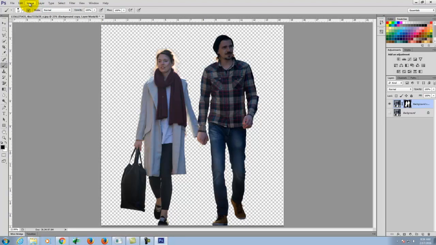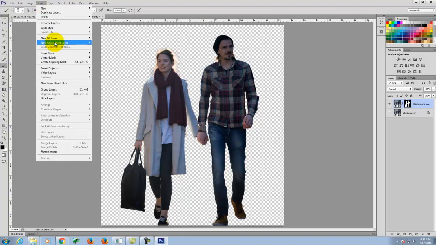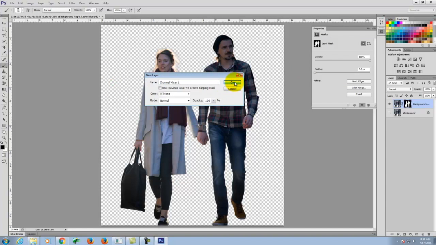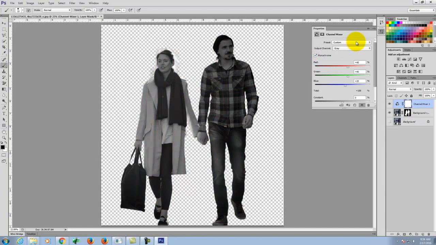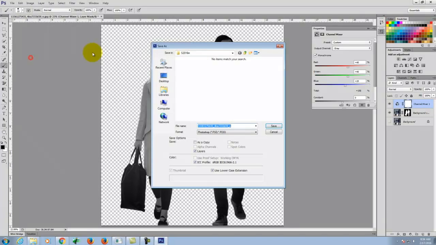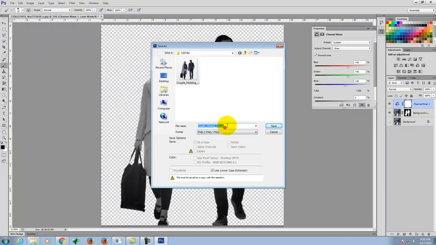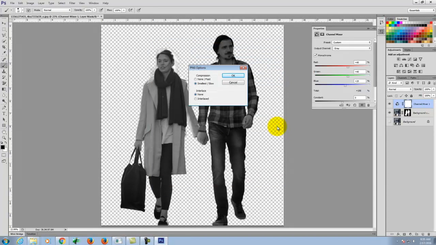So let's go ahead and quickly do a black and white. We've done this before. It's under Layer, New Adjustment Layer, Channel Mixer, Monochrome, and then we can adjust based on one of the presets, whatever looks right. I'll go ahead and go to File, Save As, and again, this is going to be a PNG file. It's going to be the couple holding hands, but it's black and white. I'll click Save.